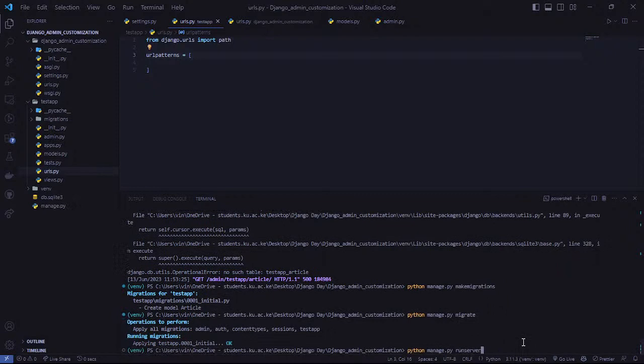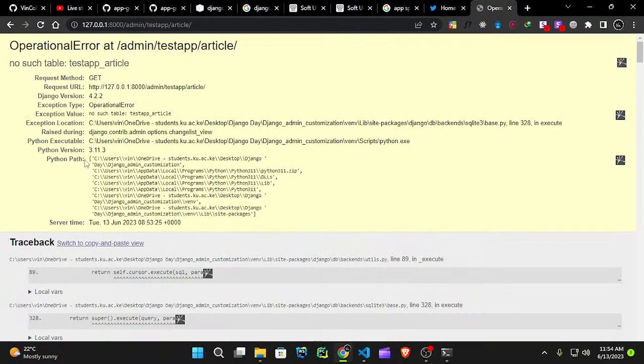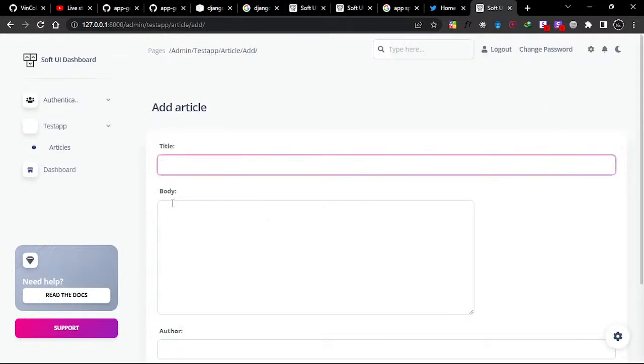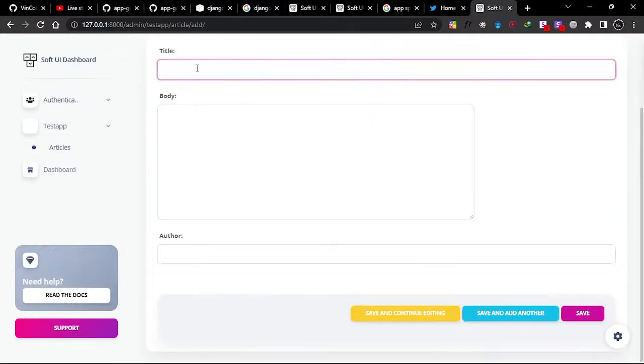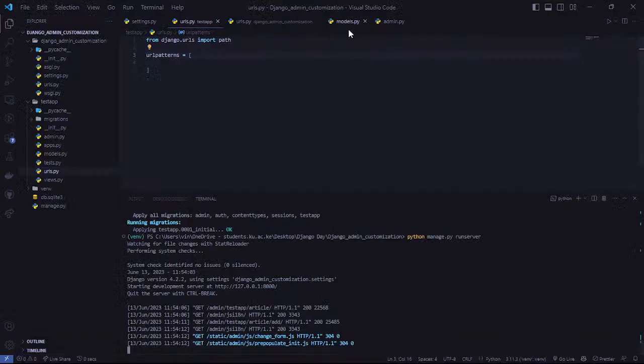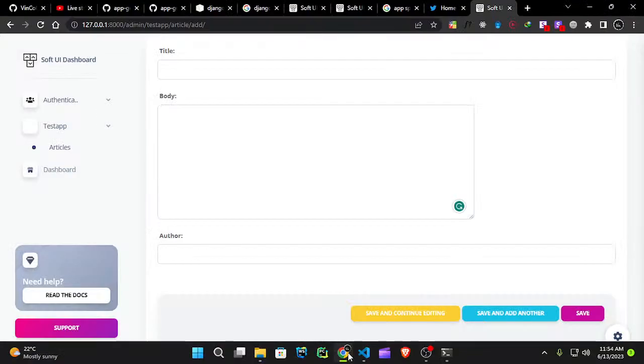Now let's run the server and see. I think it should be working now. So if you refresh, you'll see we have no articles created at the moment, but you can create using the admin section. So article has title, body and author, just like created here in the models. The date will be added automatically. So let me create one article.